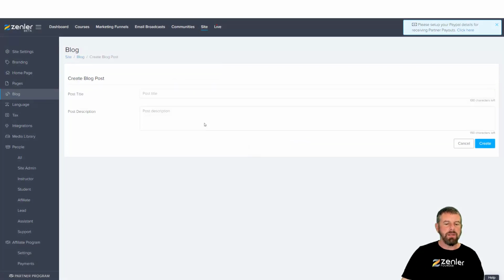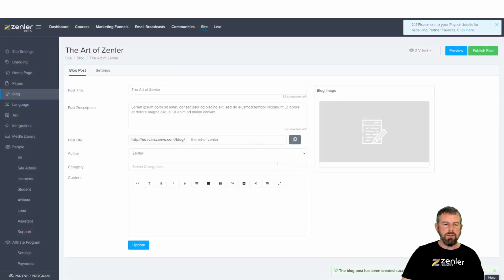Click the plus sign. We're going to put the name of our blog. This is the title. We're going to put a brief post description, which I'll put in there, and then I'm simply going to click create. This will then create the page for us where we've got our post description, our post title, and then we have the post URL as well, which you could change.